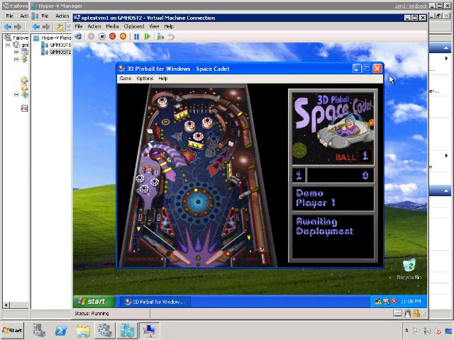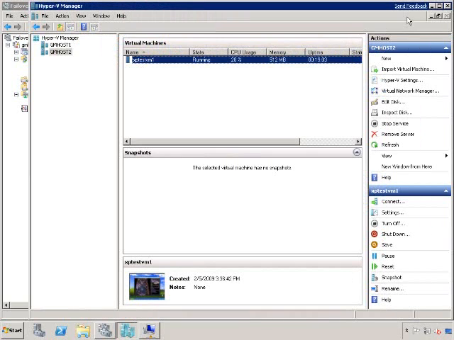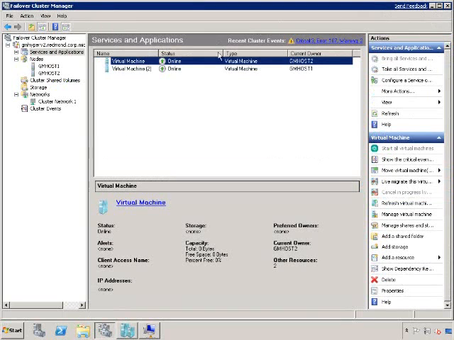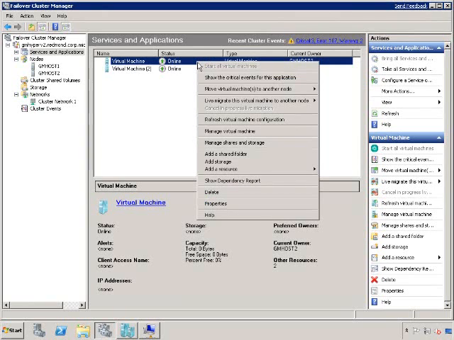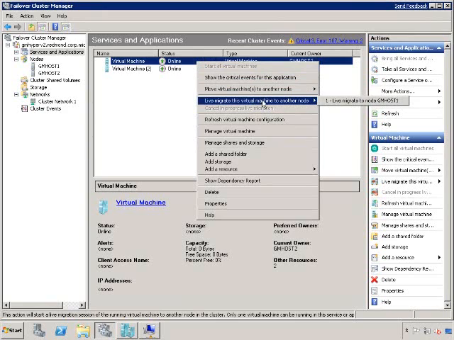And whilst it's running, I will minimize the window, go to my failover manager, and initiate a live migration to GHAM host 1. In order to do that, I just right click and select live migrate.